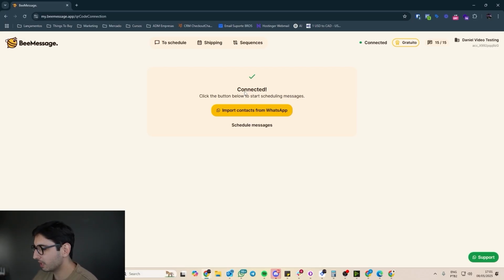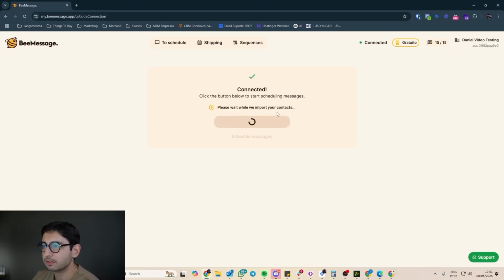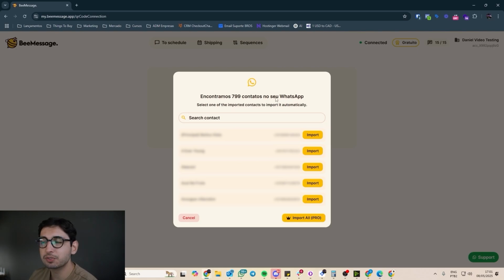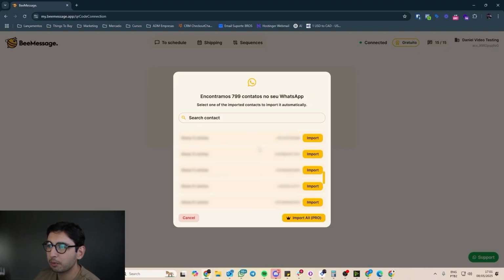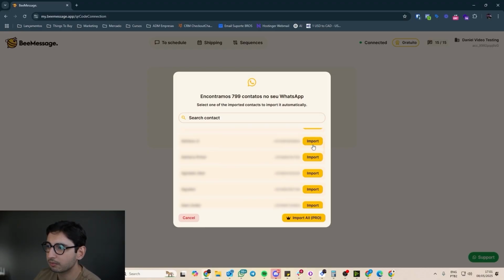Perfect. One of the main features BeeMessage has is that you will be able to import all your contacts from WhatsApp in one click. So just click it, wait a little bit, and we can see how it's gonna perform. Amazing. So after a few seconds, they found 799 contacts on my WhatsApp. So here's everything. I am on the free plan. On the free plan, I can only import one by one, but if you get the pro plan, you will be able to import all at once.